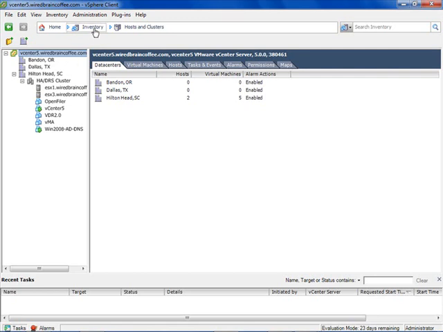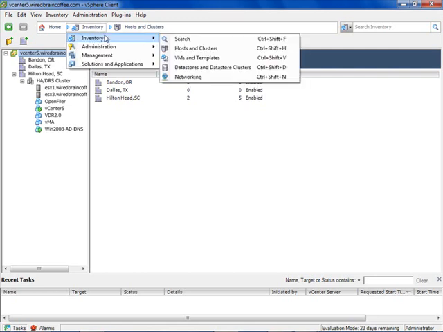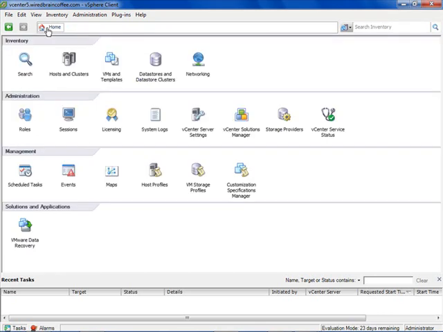So up here in the navigation, I can click here and do a drop down and go over to inventory. And you can see besides hosts and clusters, there's also virtual machines and templates, data stores and data store clusters, and networking. I can also go to the home screen up here by clicking the home button. And you notice this is also a great way to find anything you could potentially want to do in the vSphere client. Here in the inventory area, I've got search and then the various inventories I just showed you.